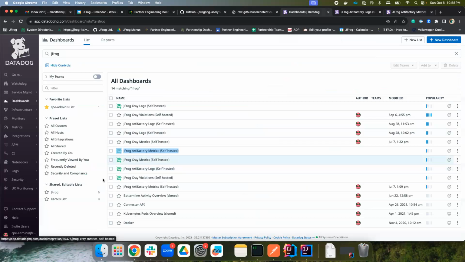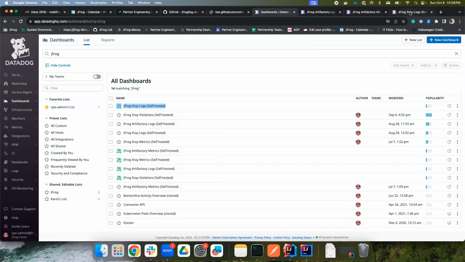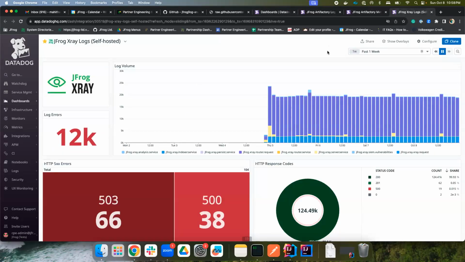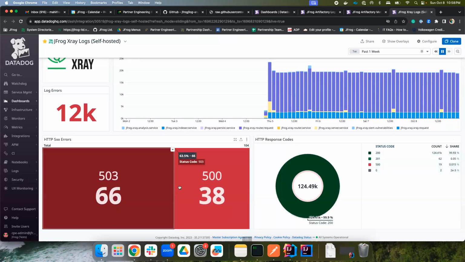Now let's go ahead and look at the X-Ray dashboards. The first one is the X-Ray logs dashboard. This dashboard provides a summary of access, service, and traffic log volumes. You can see all the different types of X-Ray log volumes here. Customers can also track various HTTP response codes, the 500 errors, and other log errors for greater operational insight.